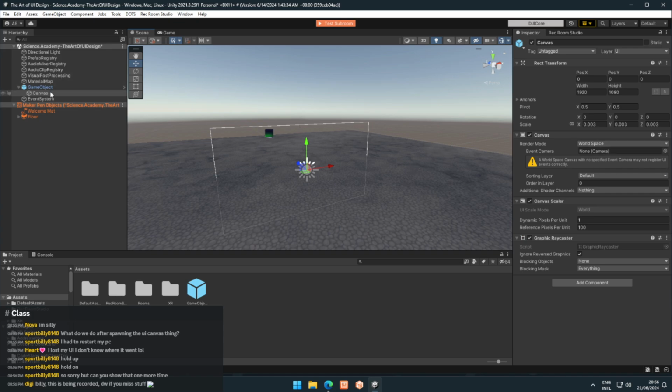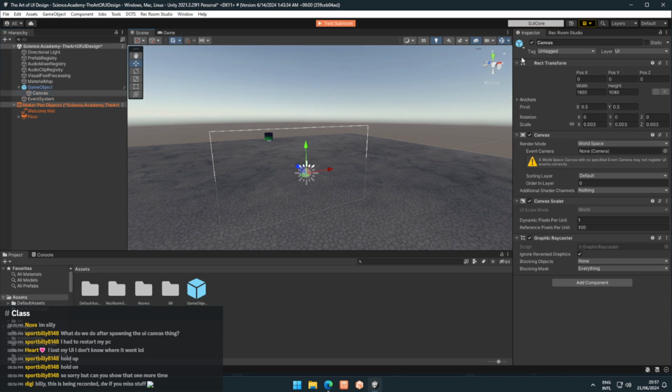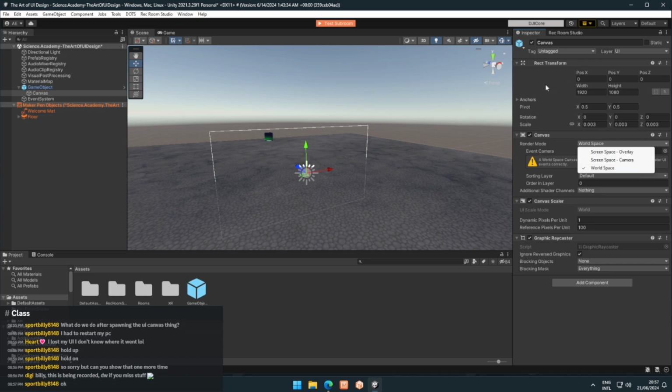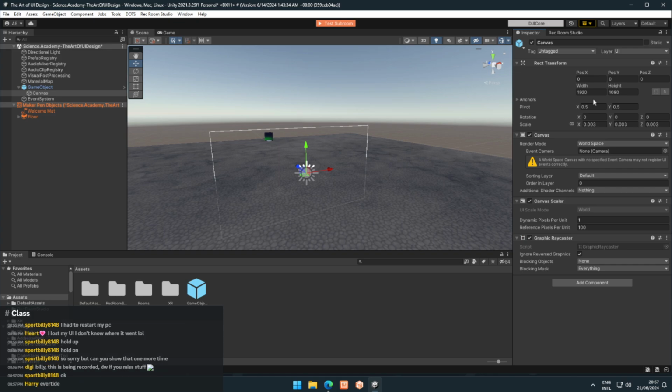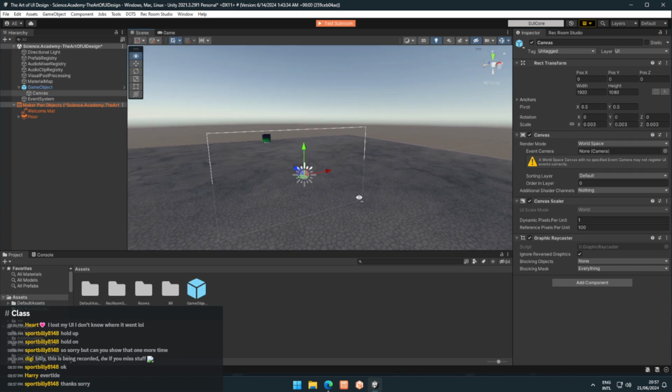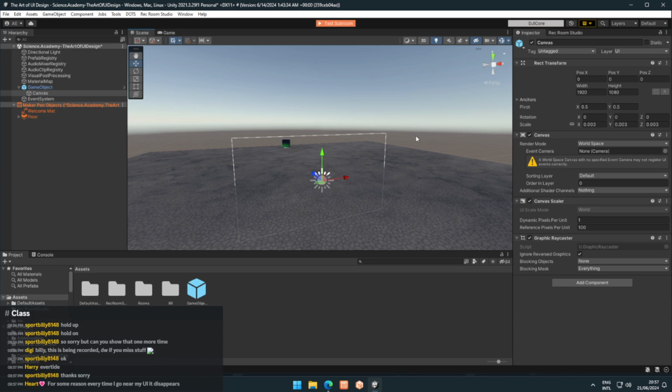Okay, so you just click your canvas and then in the inspector on the right side, set the render mode to world space. And then you'll be able to set these options, like the X position and Y position to 0. And then you can set the width and height to whatever you want. That's basically your resolution for the canvas. And then I just set the scaling to 0.003, so it's a decent size.